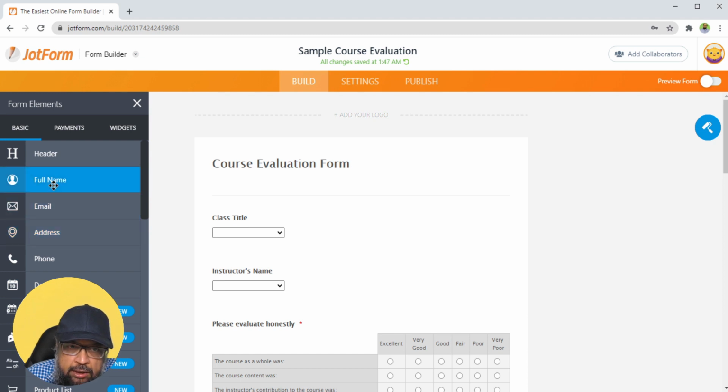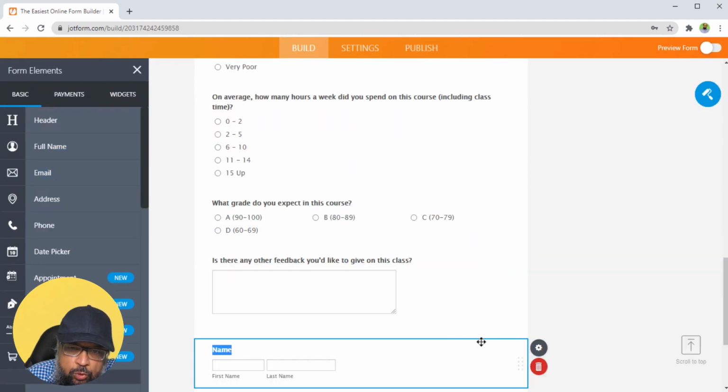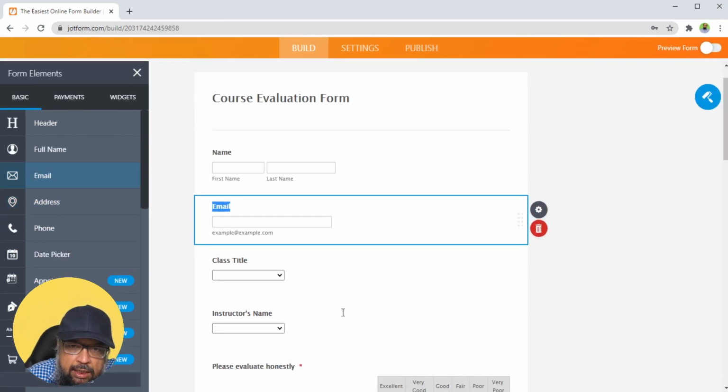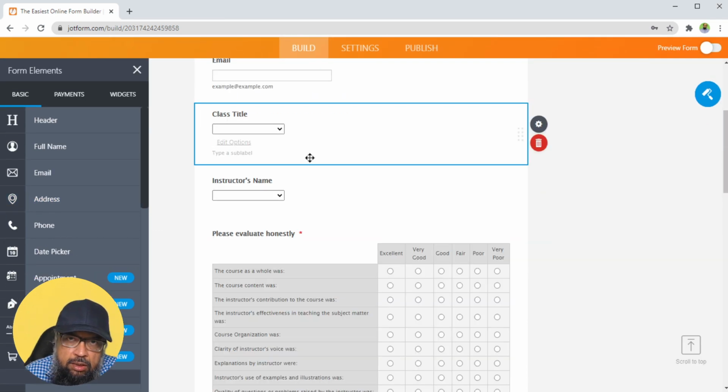So we want to add full name. I click on that, so I can drag this. Now I can click on email and email is added. And now let us see how I can edit these fields which are already there.